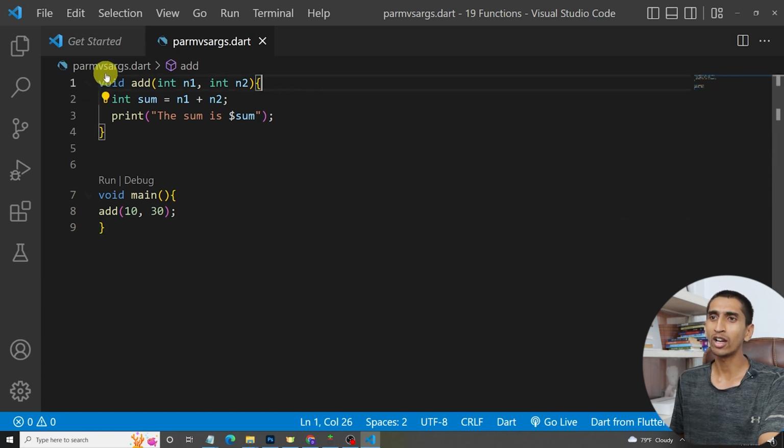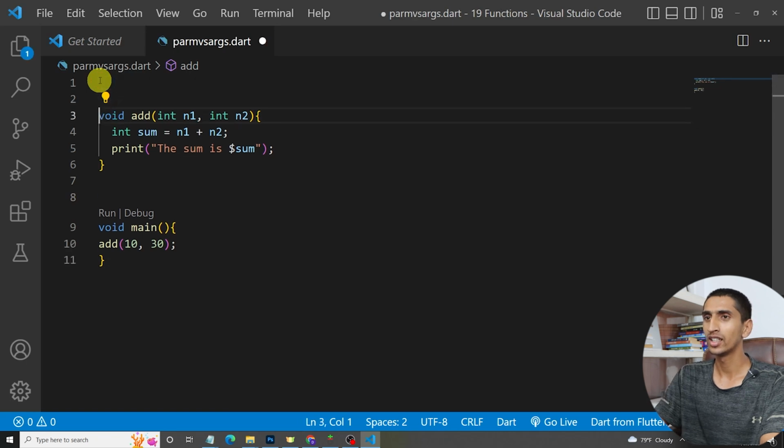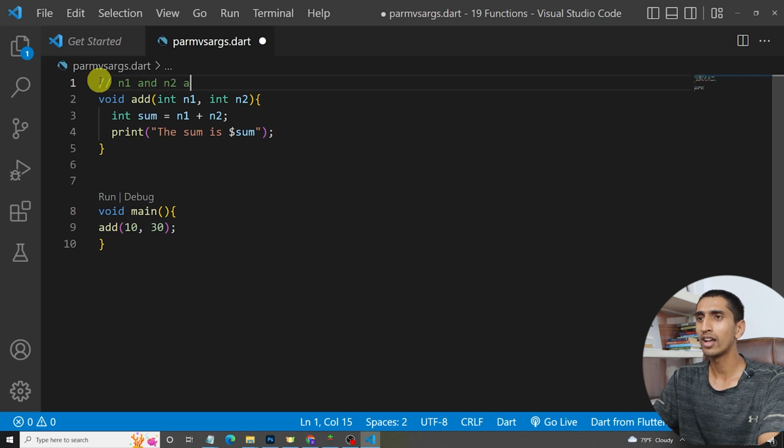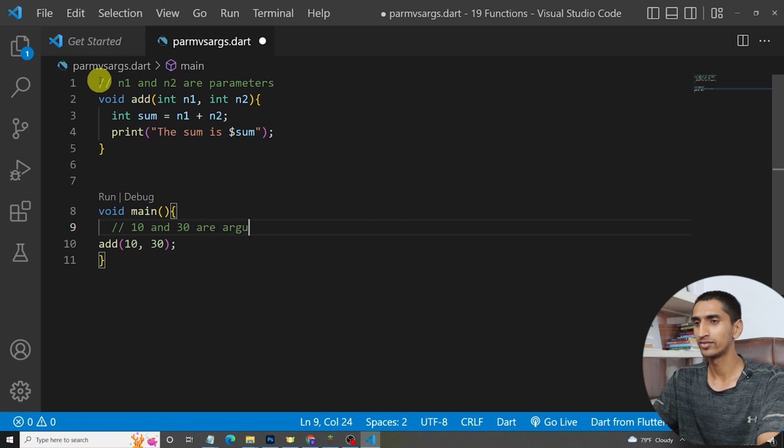Okay, what are function arguments and parameters? Here in the function definition, n1 and n2 are parameters, and 10 and 30 are arguments.